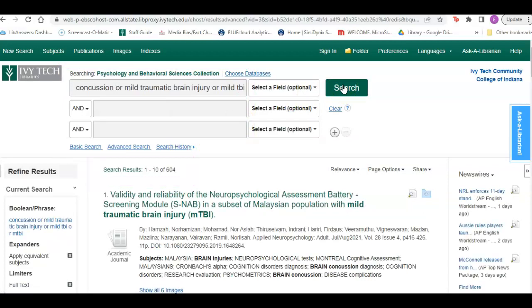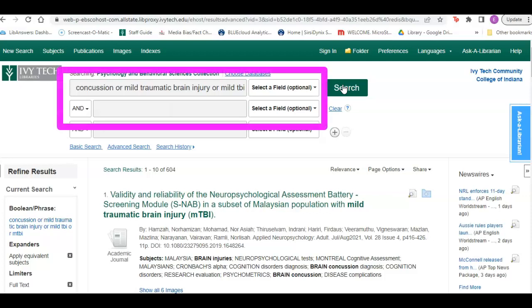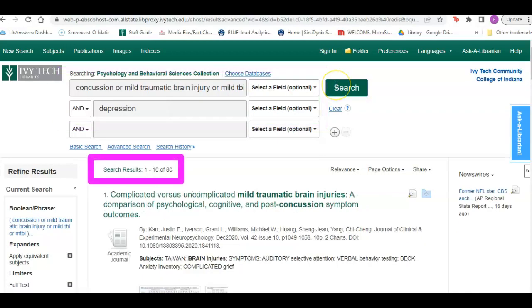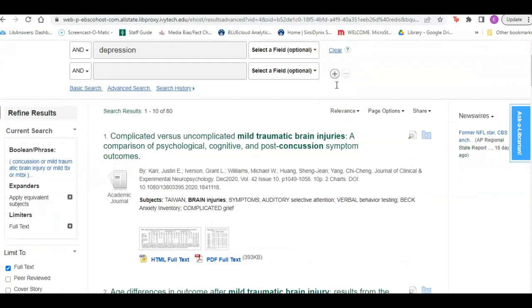Be aware, suggested search phrases are not necessarily better than searches you think of yourself. You may want to add additional search phrases to narrow down your ideas. For example, if you want to know more about how concussions may cause depression, you might add a new search phrase. This brings back 80 articles.